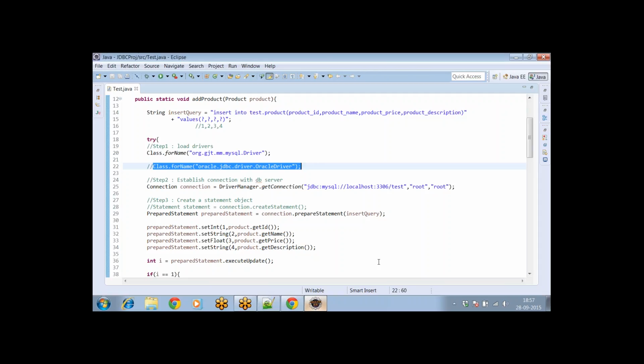So yes, people have just joined. So I'm showing you the changes which you need to make to this code to connect to Oracle server. First of all, this is a driver class which you need to load. So make a note of it. For each database server, the driver class is going to be different.